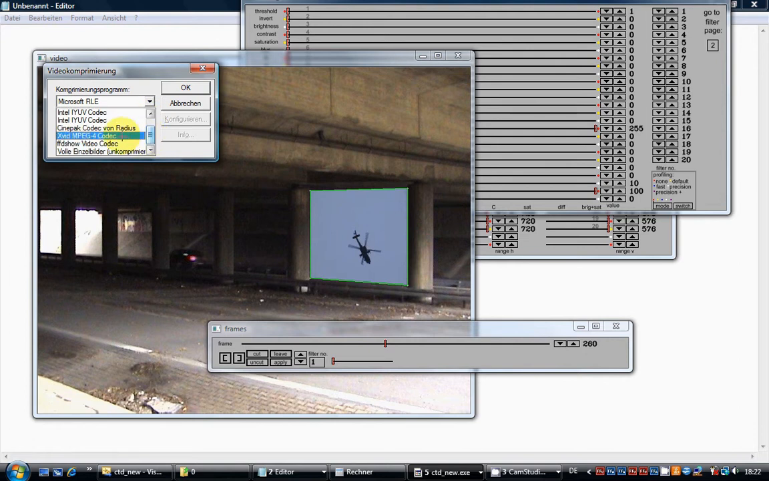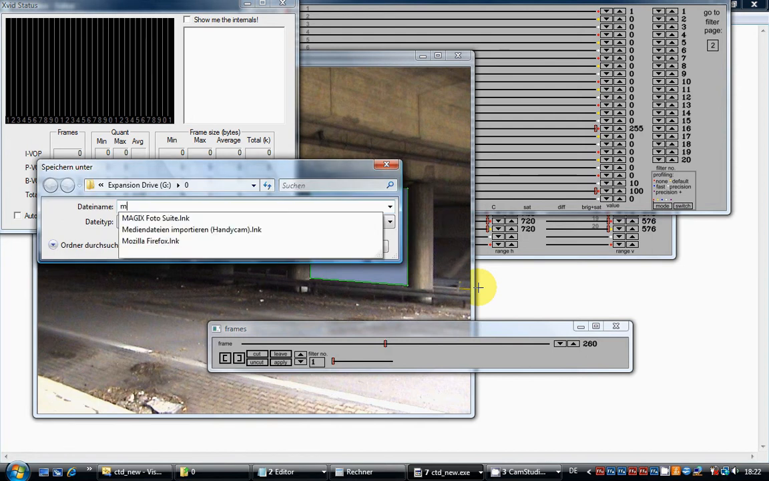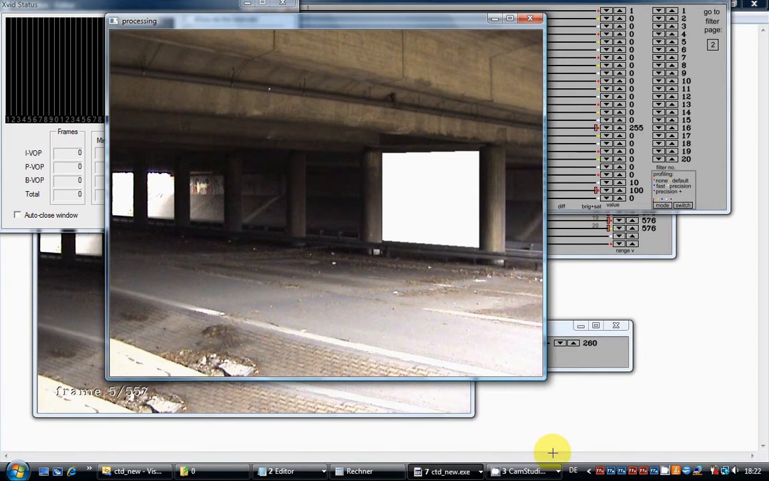Now click OK, choose video compression and file name. Let's call the file M1. Now rendering begins.